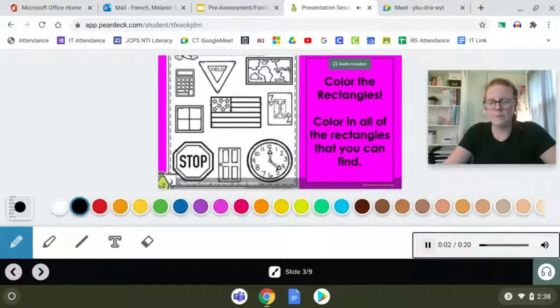We're still on the hunt for rectangles. On this sheet, you will see many different rectangles. With the dots below, you will pick a color and color in the rectangles. You can use any color you like, but make sure that you find all of the rectangles and color them in.